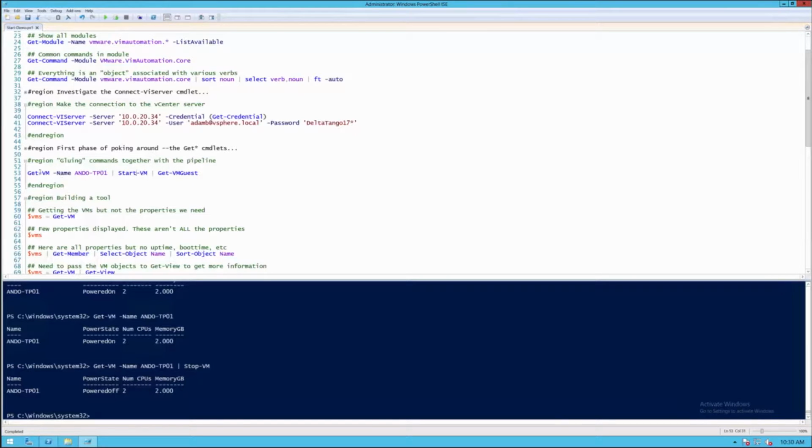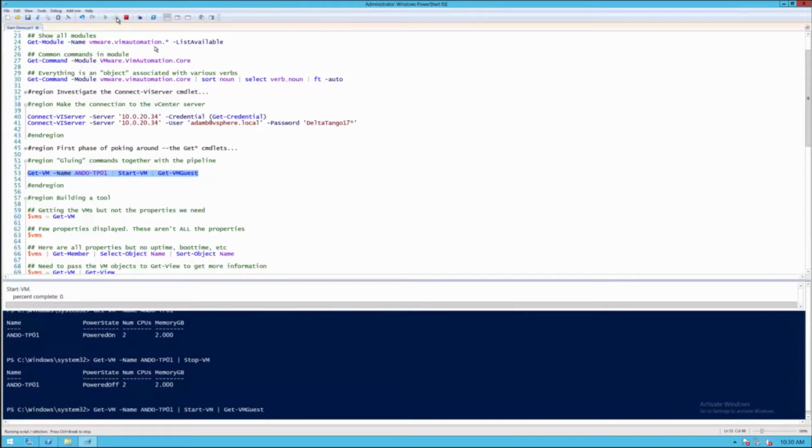So now, let's say this VM is off now. You see that it's powered off. Now let's get that VM started up again, and then after it's started, I'll pipe that result to Get-VMGuest. So not really a good example, but it was just a quick one I discovered here. So we're going to get it started, and then we're going to pipe that result to Get-VMGuest.